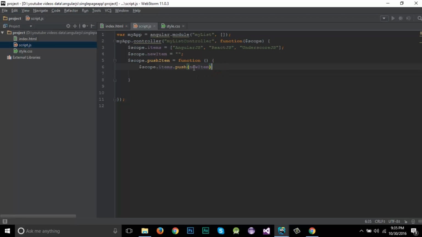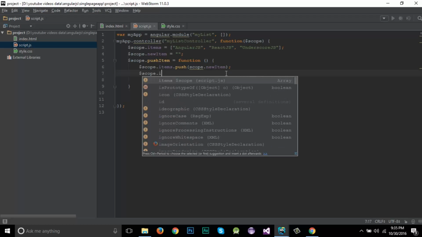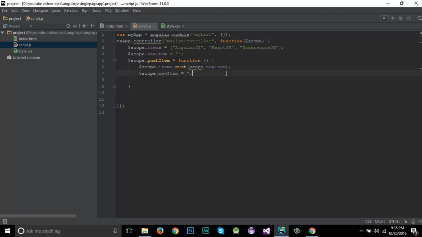Okay, $scope.newItem, and after it has been entered and pushed inside the items array, we need to empty that newItem variable. So $scope.newItem equals empty. We also need to check that the user doesn't push an empty element. So first we need to check if $scope.newItem is not equal to empty, then execute this piece of code.